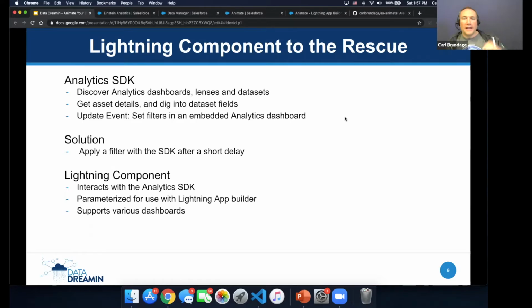So we start with the Analytics SDK. And if you haven't worked with this, it's a way to discover your dashboards, your lenses, your data sets. Do that completely outside of Einstein Analytics. You can call in from Salesforce. You can call in externally and figure these things out. So what this will let us do is see what are the fields in my data set? What are the values in it? But more importantly, we can send events to our dashboard.